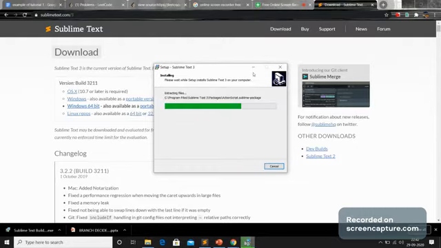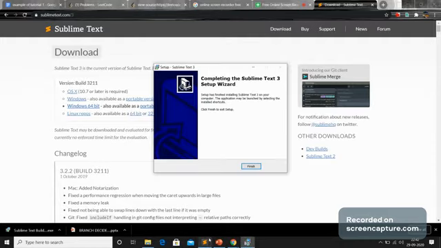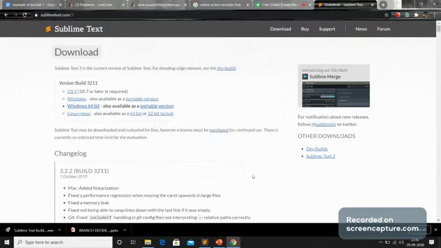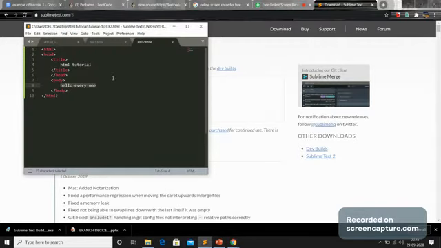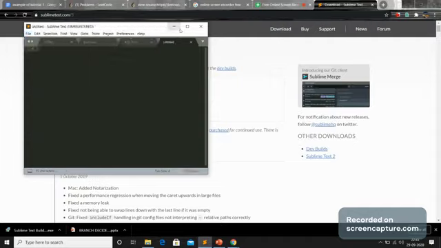Actually, I already have Sublime Text, which is why I am getting that ignore message. For you, it will not show like that. After downloading, the Sublime Text icon will be shown like this. Okay, here, see, after opening, you will see this tab.